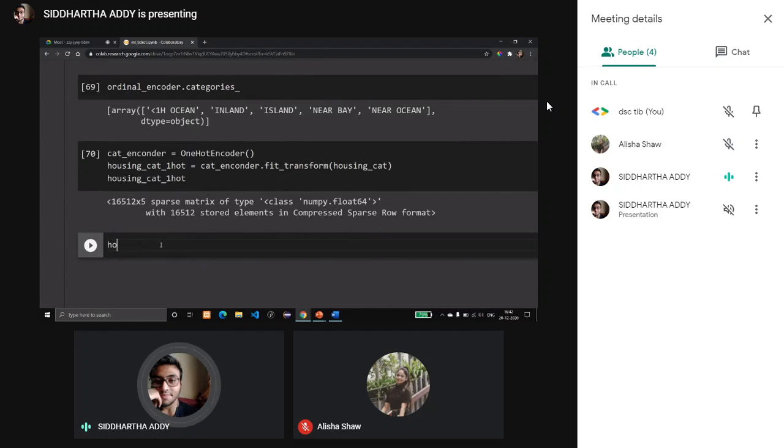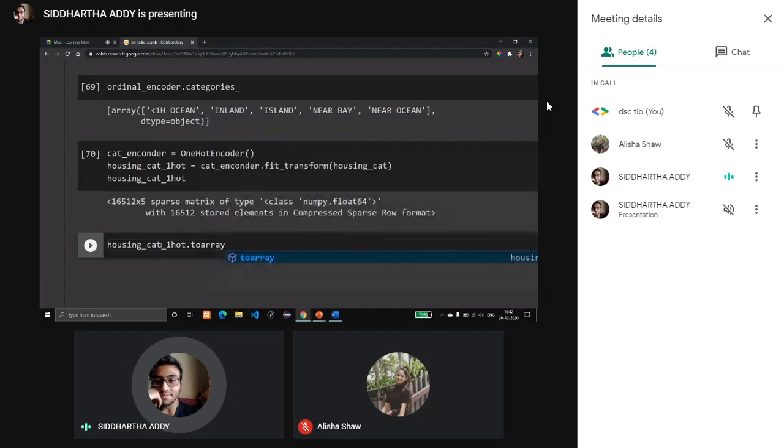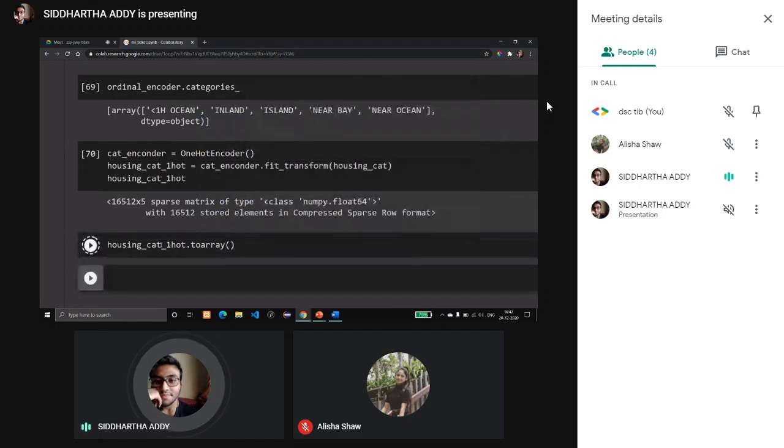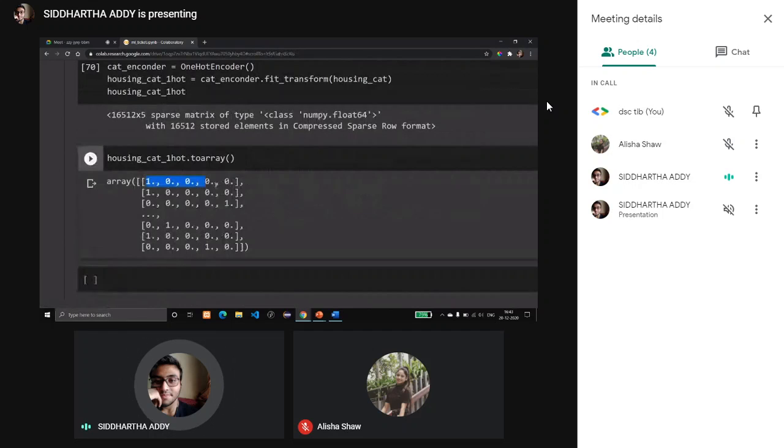To convert it so that we can see this matrix, we can use toarray to convert the sparse matrix into an array, and it will print it. As you can see, similarly, it is just generating a unique combination of ones and zeros to help us.